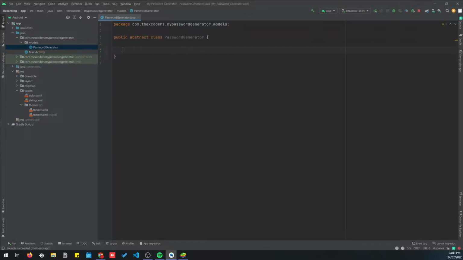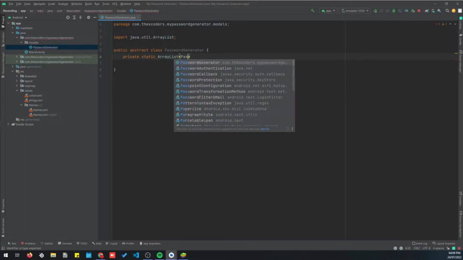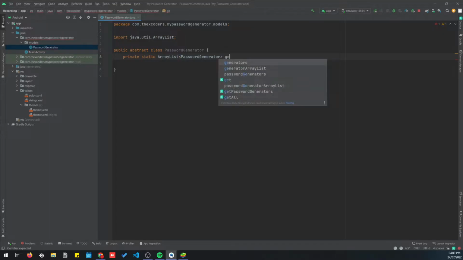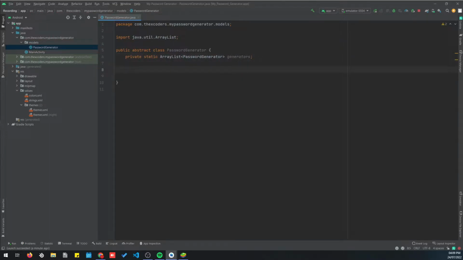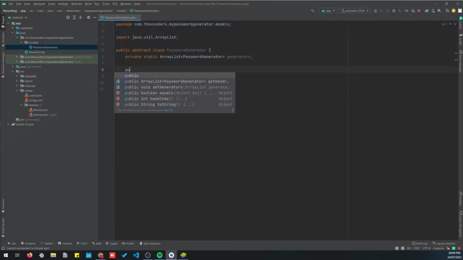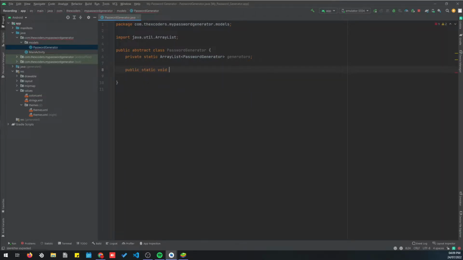And in this class, we are going to have a list of generators. So private static array list of password generators is going to be, just name it generators. Then I'm going to add some methods that are going to allow us to add or clear the generators list. So public static void clear. If generators is not null, then generators dot clear, else generators equals new array list. So now we have our clear method.